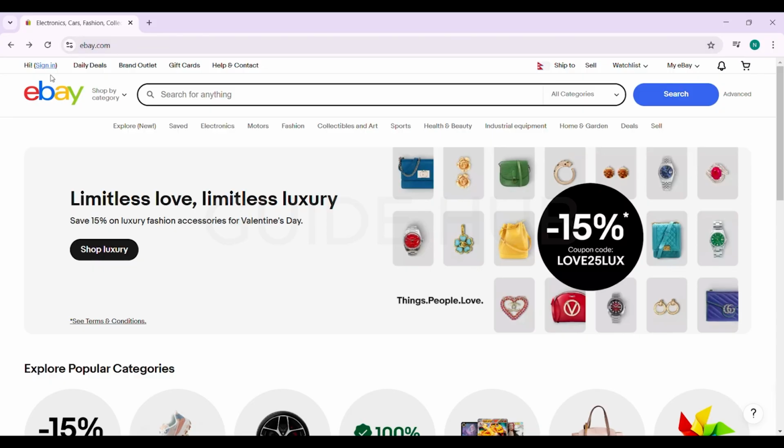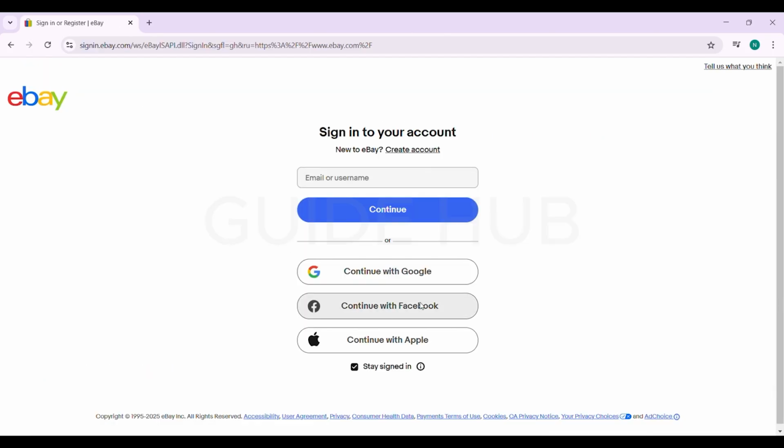Now you'll be able to see the sign in option at the top left corner of your screen. Just tap on the sign in option. Now you'll be taken to this kind of interface. Over here, guys, you just need to enter your email address or username and hit on the continue option.